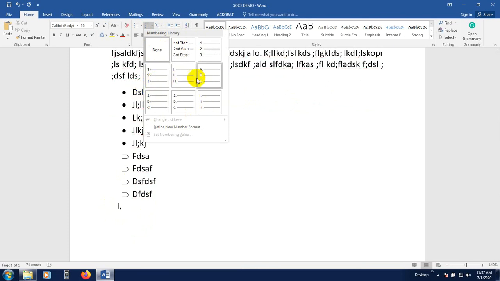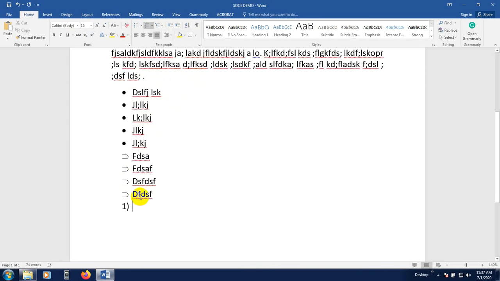Suppose which type of number you want to use, every number is given here. So from here you can select that. Suppose I will use number 1. So just see here, this is the 1. Like that, just see that your numbering will be like that.